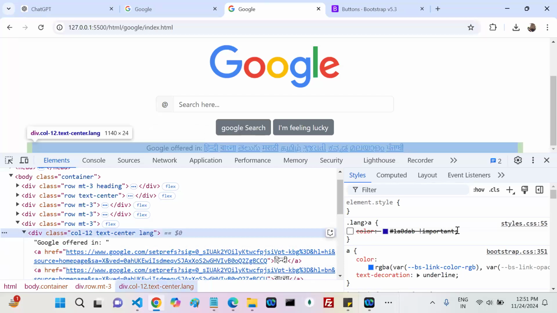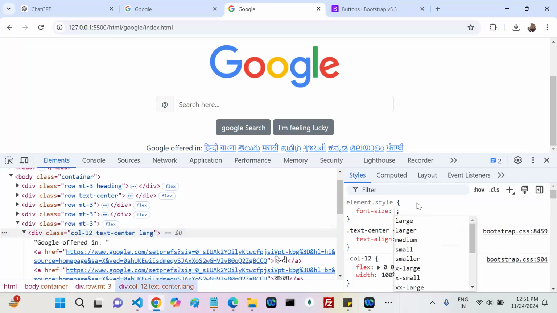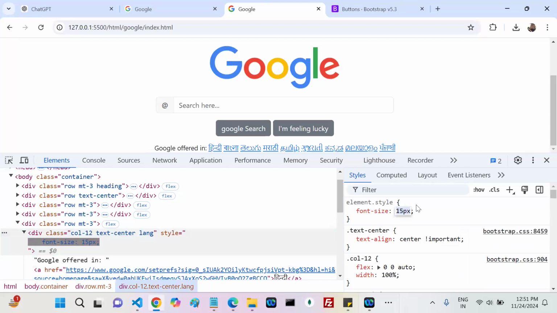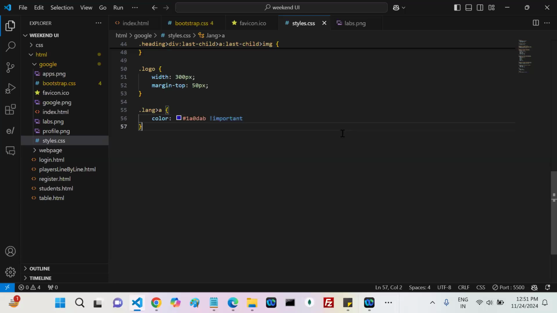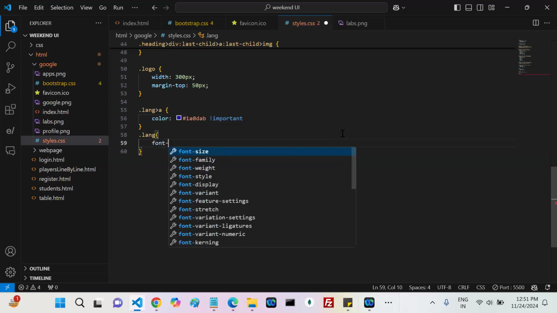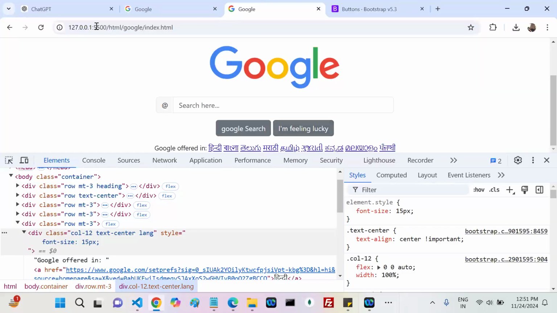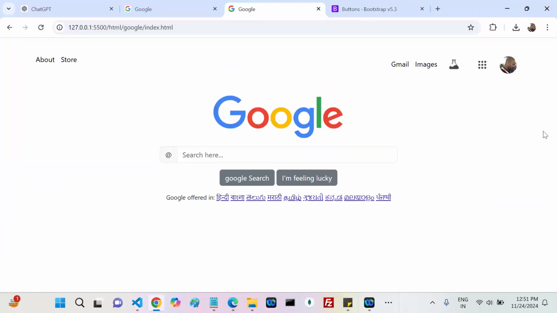Yes. So if you want to give some font size, my font size is like 10 pixel. Little bit more, 15 is okay. 15 or 14 you can give it. I want to give my font size as 14 pixel. Now it looks like this or not. Is it okay?